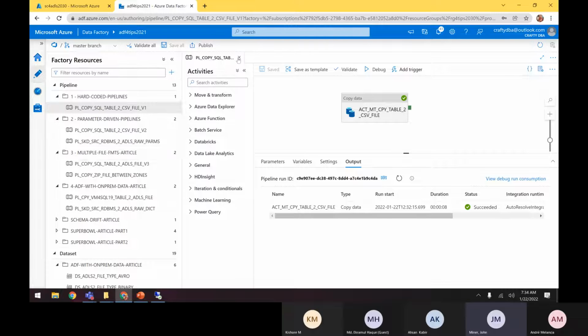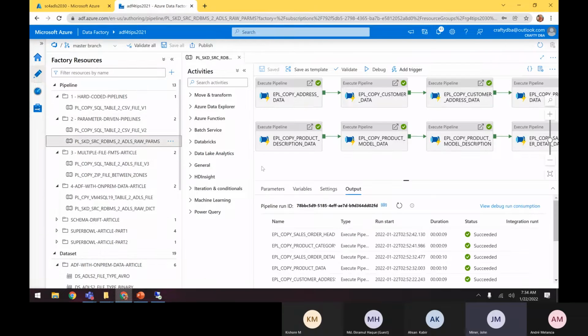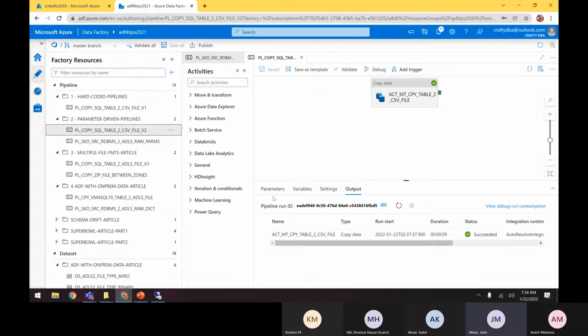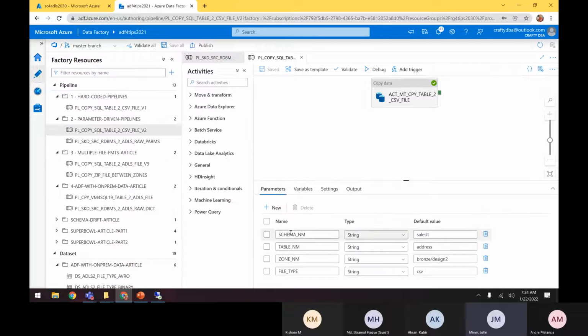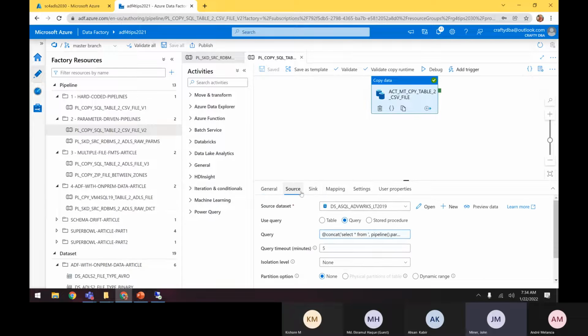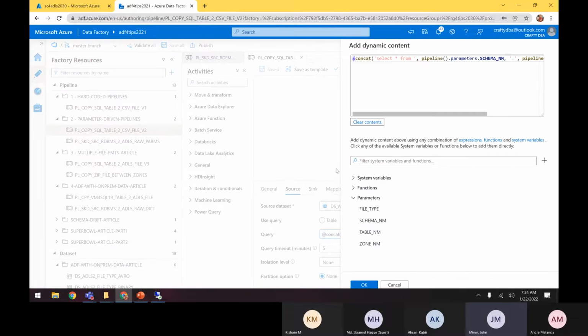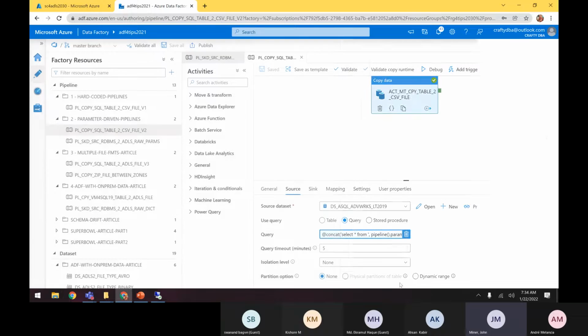The next design pattern is we're going to actually use some parameters. In this design pattern, we're going to pass in the schema name and the table name. We're also going to give it a zone, so bronze zone plus a directory, and we're also going to tell it a file type. Now if we go to the source, we can see this is using the same connector, but we're using the expression language to come up with dynamic SQL. We're saying basically select star from the schema dot table name, and it's more dynamic.